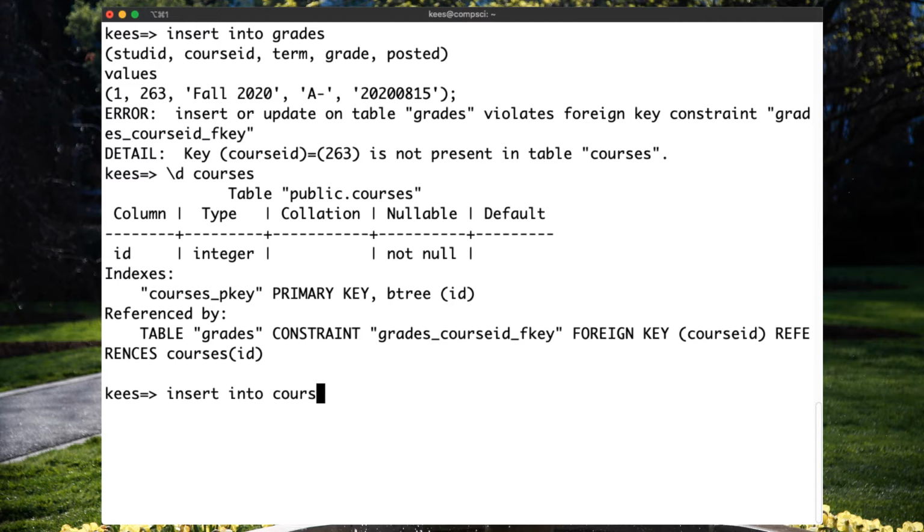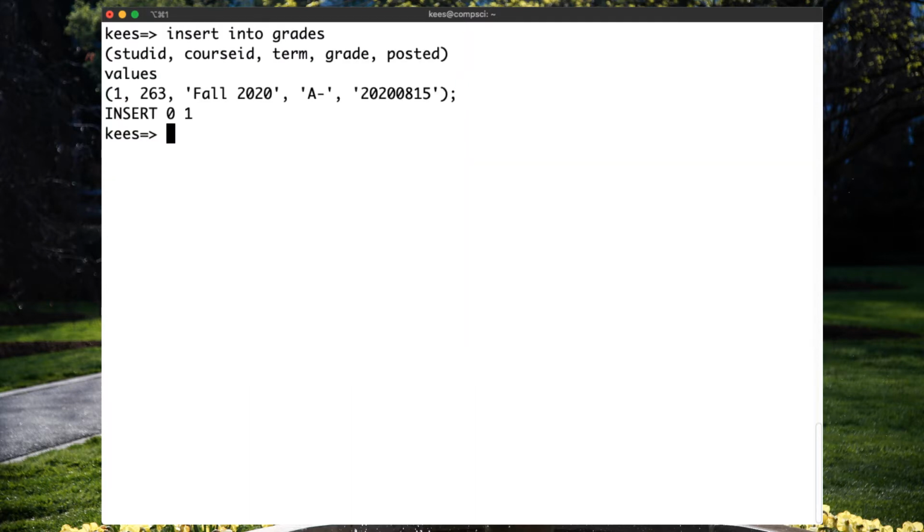Insert into courses. What? The ID field. What are the values? 263. So now we have a course 263 defined. And now we can go again. And now it's happy. And my data is inserted into my database.